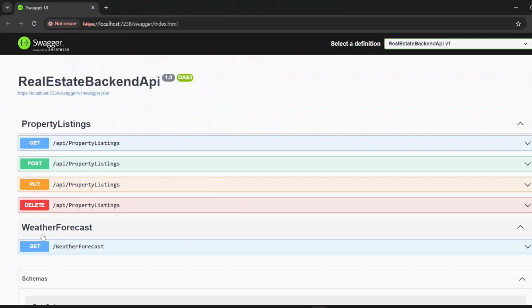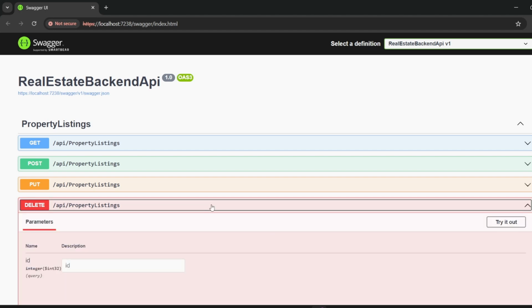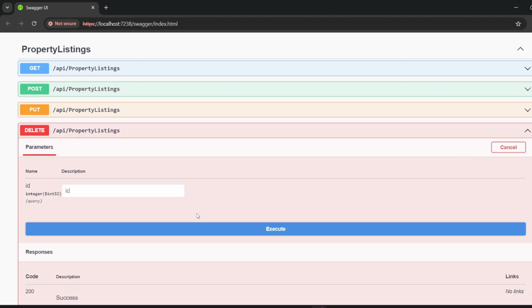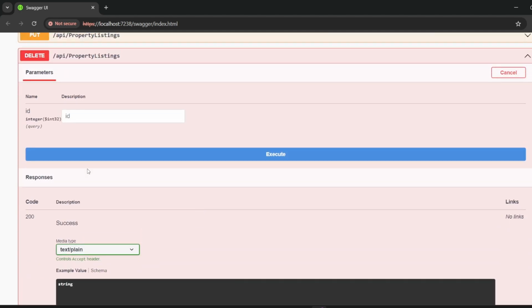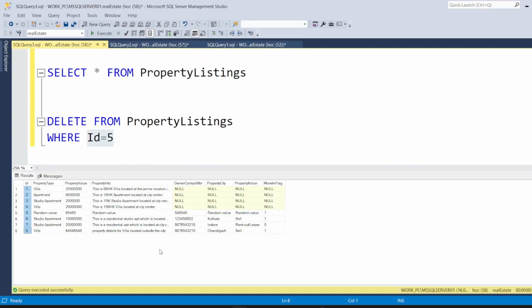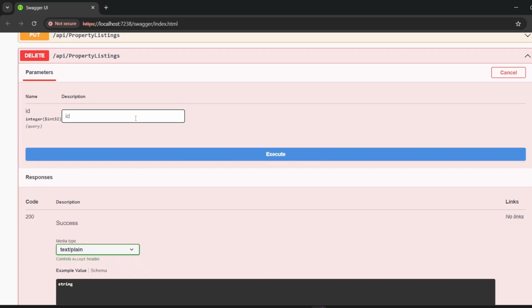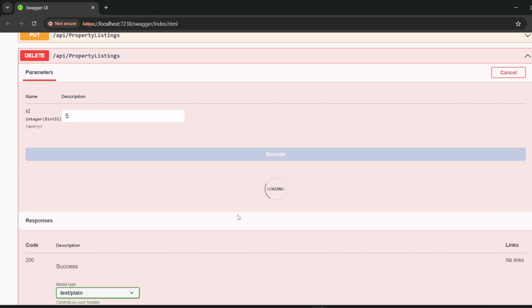So now you're able to see that we have got our fourth API operation, that is the delete operation. And we can try it out as well. It is simply accepting an integer of name ID. So what I'll do is I'll just give the value over here. From this data, I want to delete the fifth row. So let's go over here, give the value as 5, click on execute.